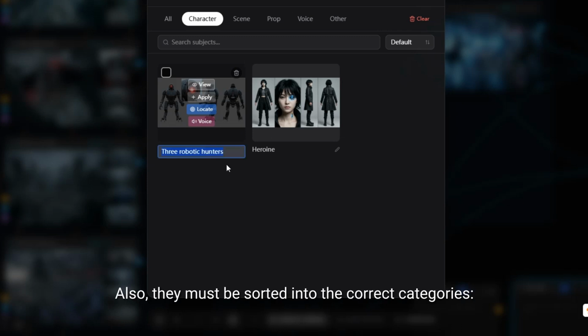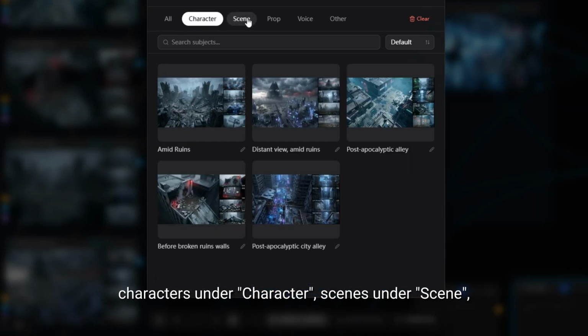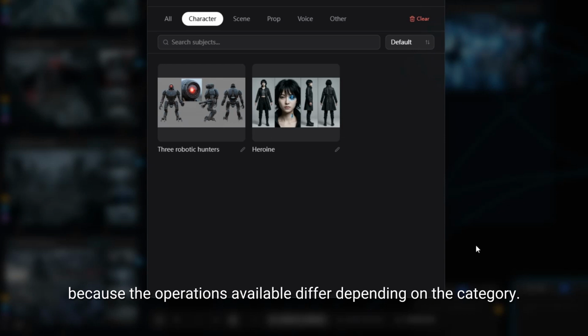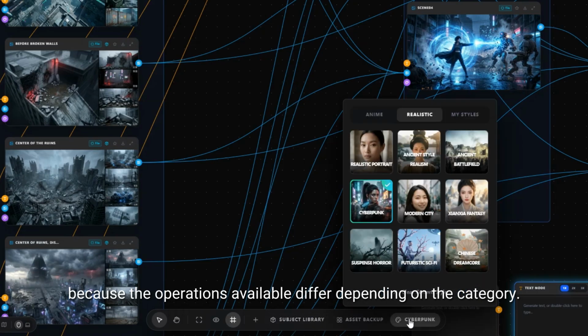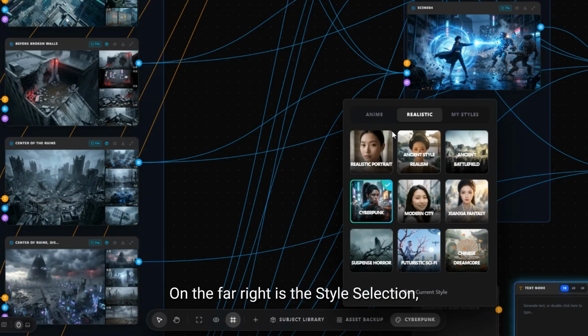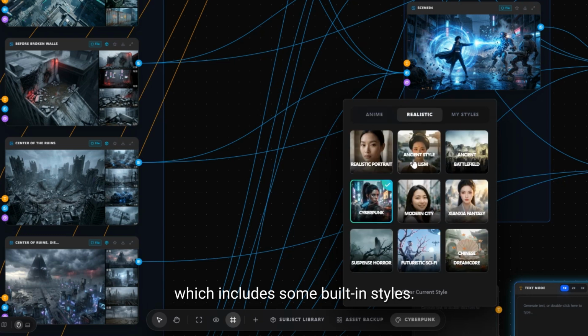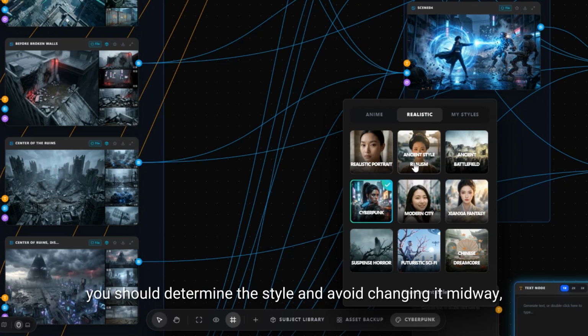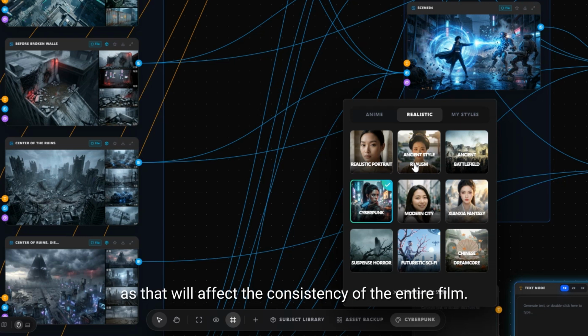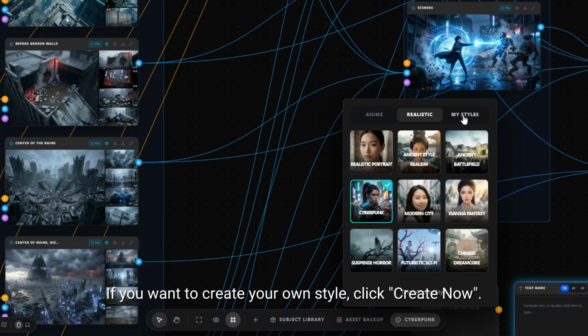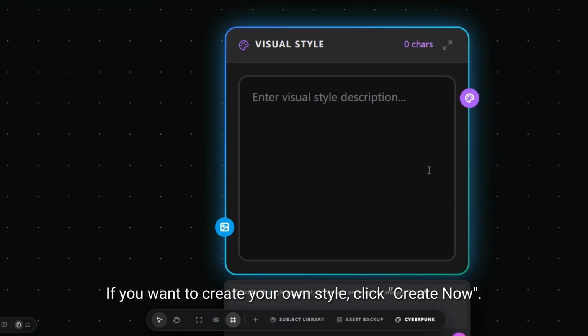Also, they must be sorted into the correct categories, characters under character, scenes under scene, because the operations available differ depending on the category. On the far right is the Style selection, which includes some built-in styles. You can also create your own style. Before starting a project, you should determine the style and avoid changing it midway, as that will affect the consistency of the entire film. If you want to create your own style, click Create Now.